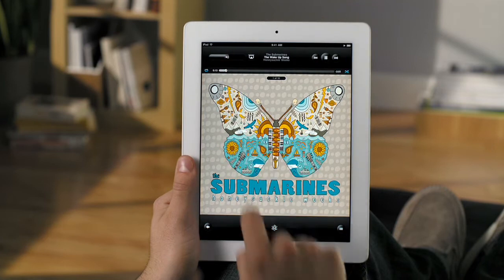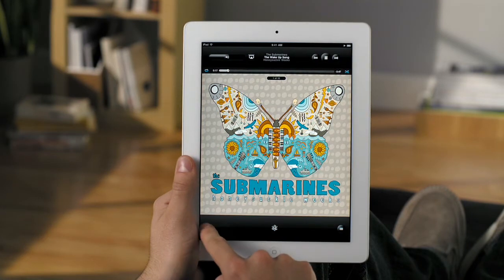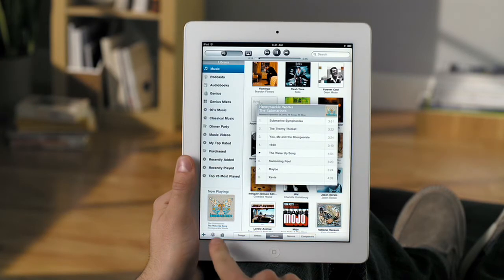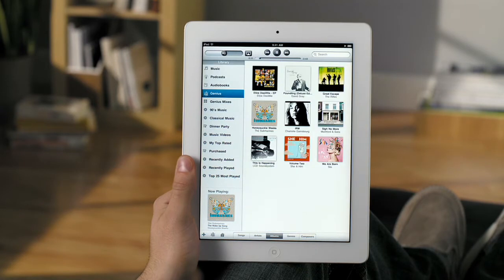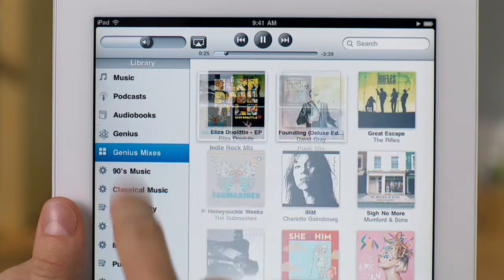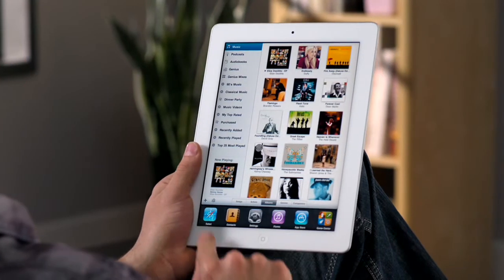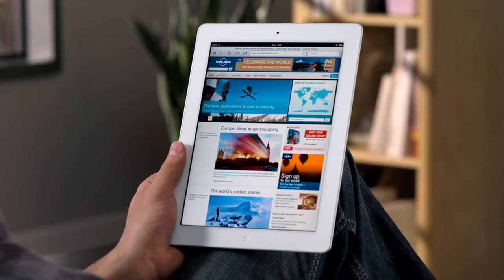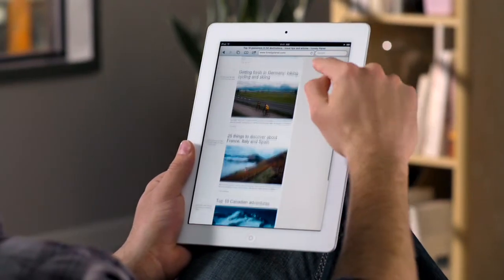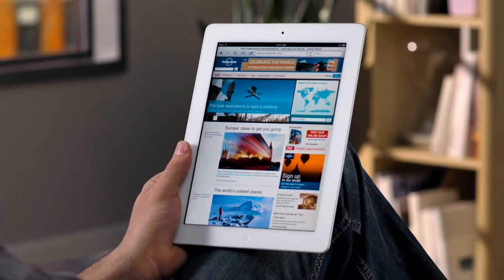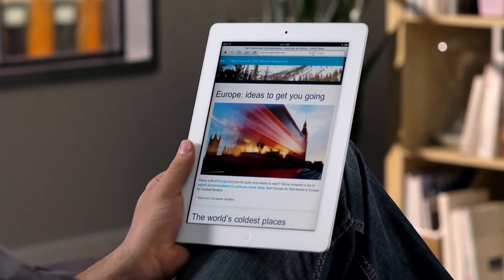And if you want to hear more songs like the one you're listening to, instantly create a Genius playlist by just touching here. Or create a Genius mix to hear a great mix of songs from your library in the same genre. With multitasking, you can play music in the background while you're doing other things on iPad, so you can read a book, check your email, or surf the web, all without missing a beat.